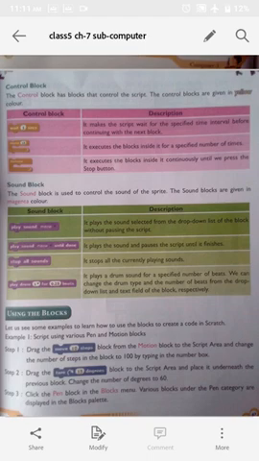Stop all sounds. It stops all the currently playing sounds. Play drum for 4 beats. It plays a drum sound for a specified number of beats. We can change the drum type and the number of beats from the drop down list and text field of the block respectively. Let us see some examples to learn how to use the blocks to create a script in Scratch.